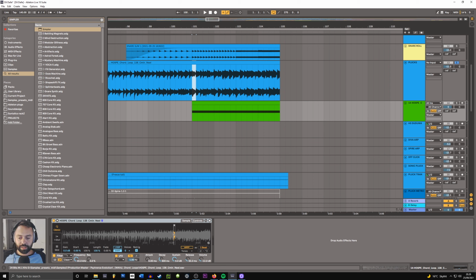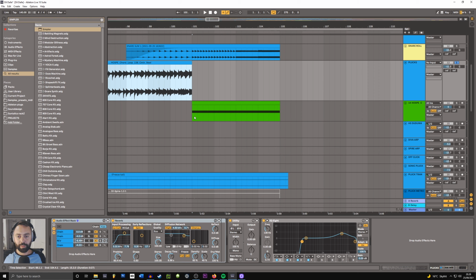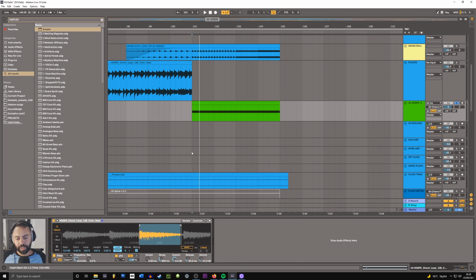So now that it's loaded up, we can just zoom in a little bit here to see the sample. First of all, I want to delete this because now we're working with this one. So now what do we have? Yeah, it's just a one shot right now. So what we can do is basically go to the loop, tick it on, and now we have this.